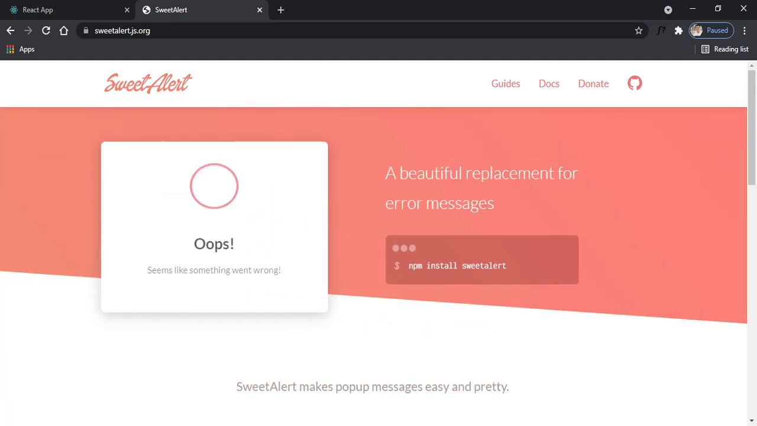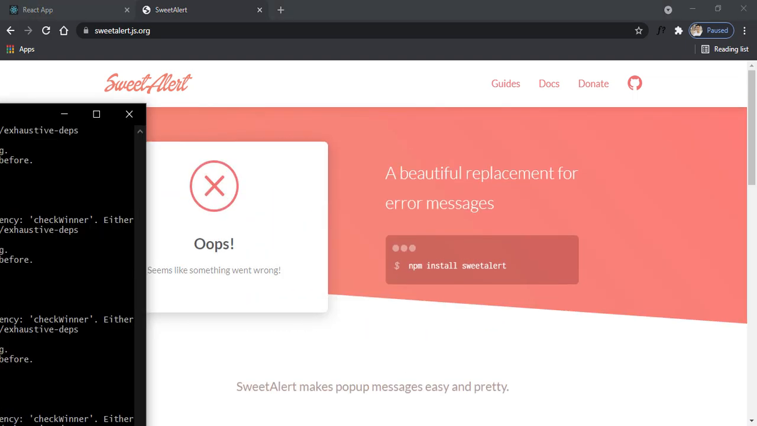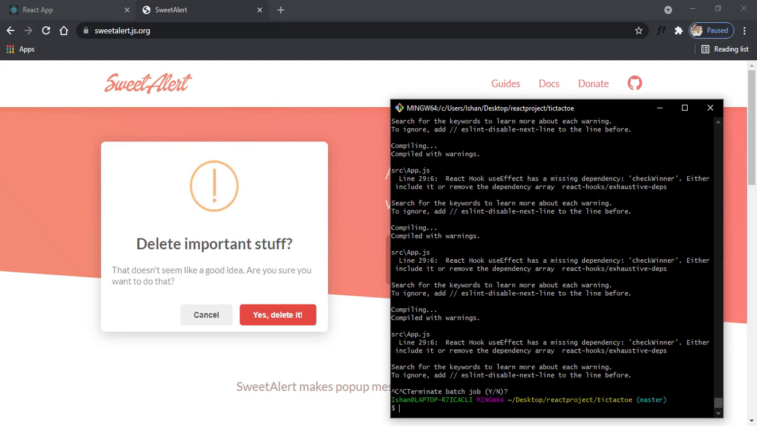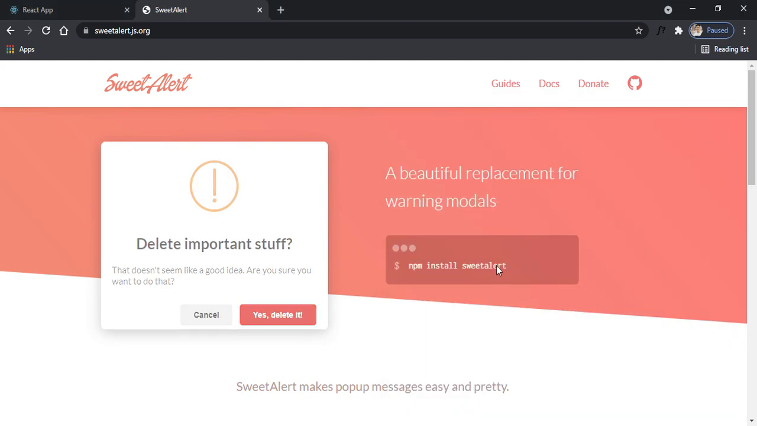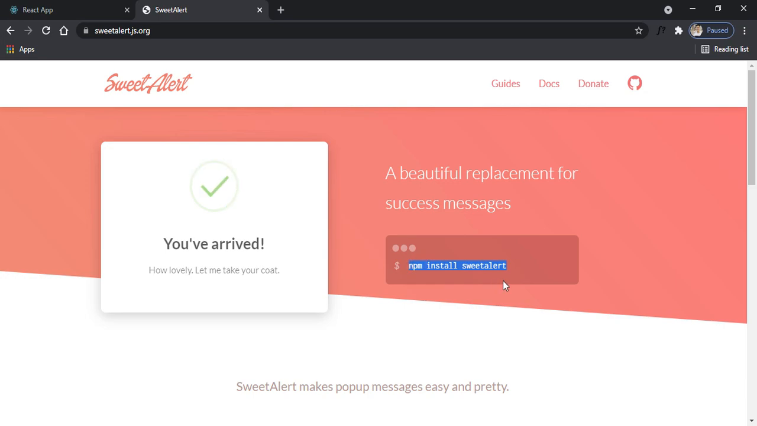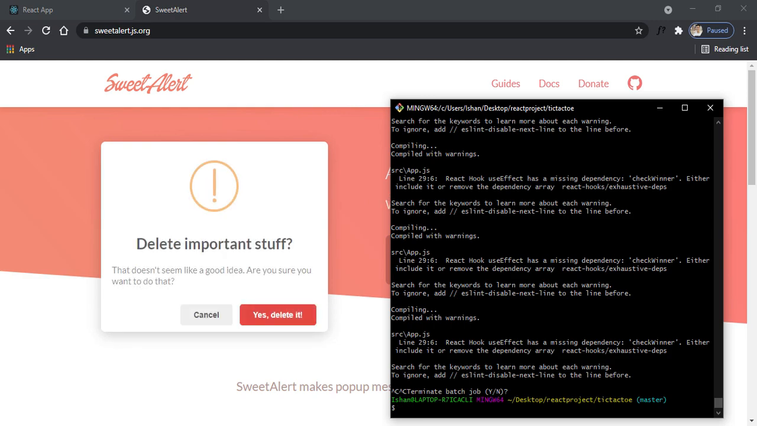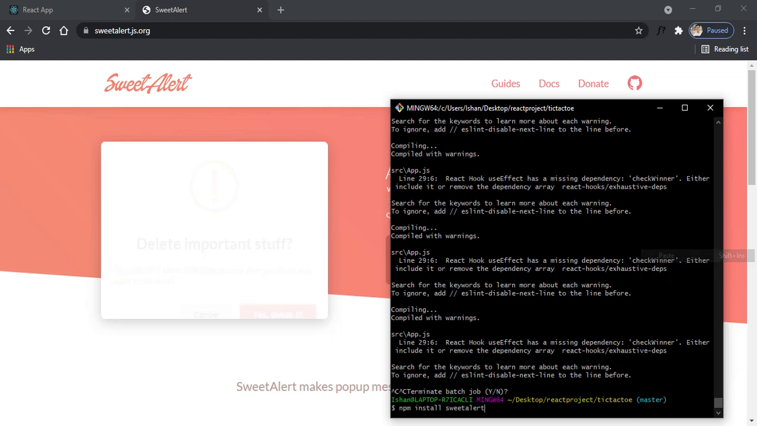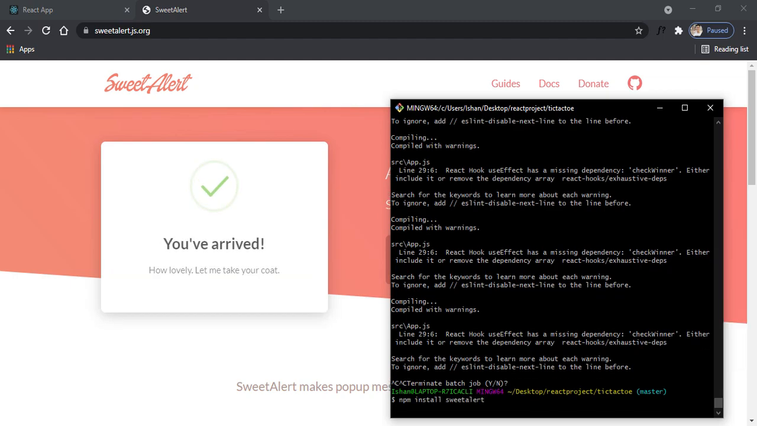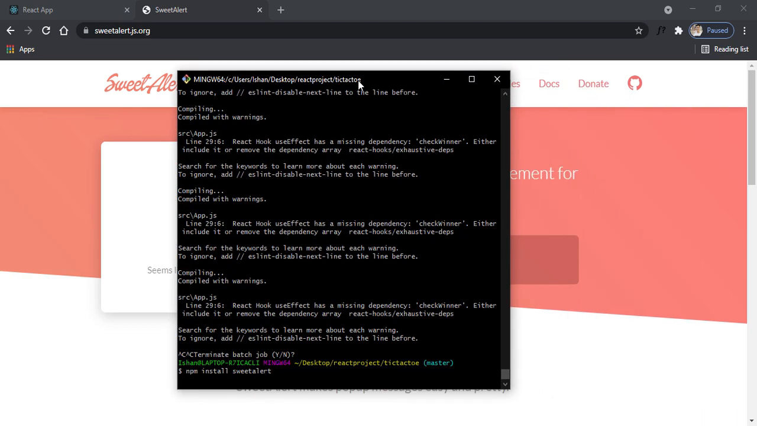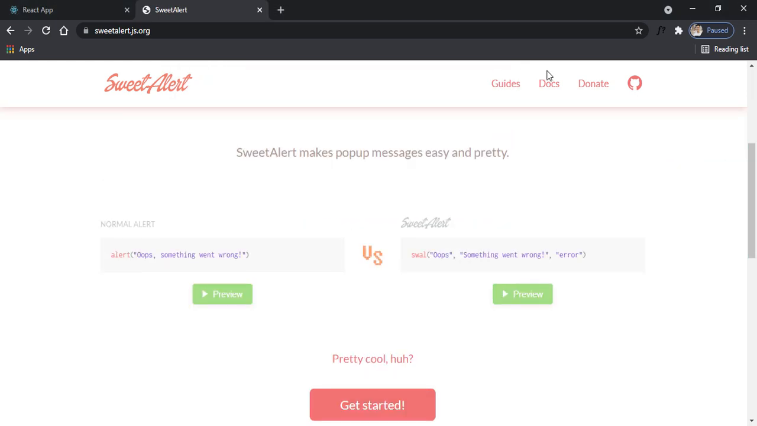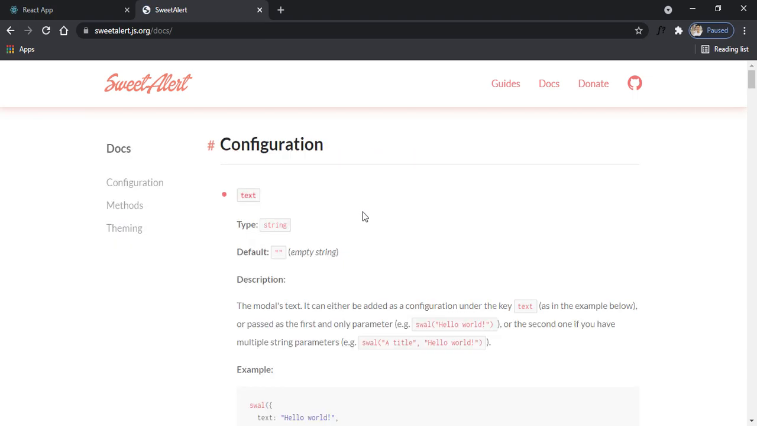So let's go to our terminal and remove this and copy this command, npm install sweetalert. Okay, let's paste npm install sweetalert. So it's installing your sweetalert in a few minutes. So let's go to the documentation and check how it works.